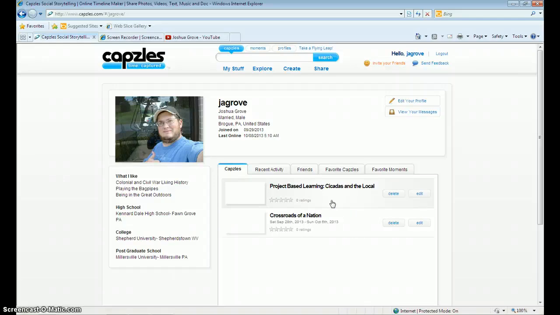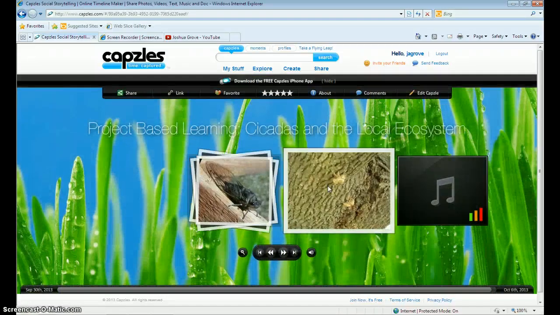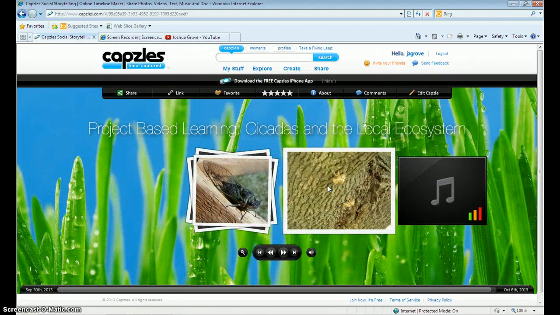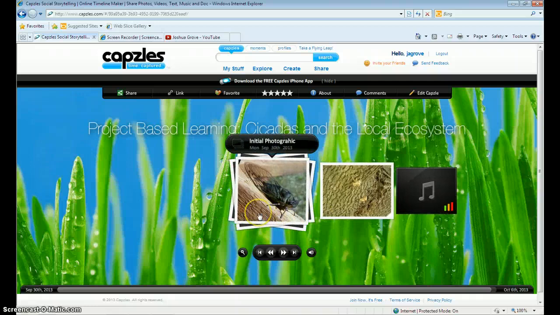Project-based learning is becoming very popular in the education world because it allows students to be creative, improve, and showcase their abilities. And so Capzles is basically one great way that they can capture this. So basically what I've created is an example. Say a science teacher gives their students a project that they need to study cicadas in the local ecosystem. Well, what better way to monitor and present the project than to create a Capzles?